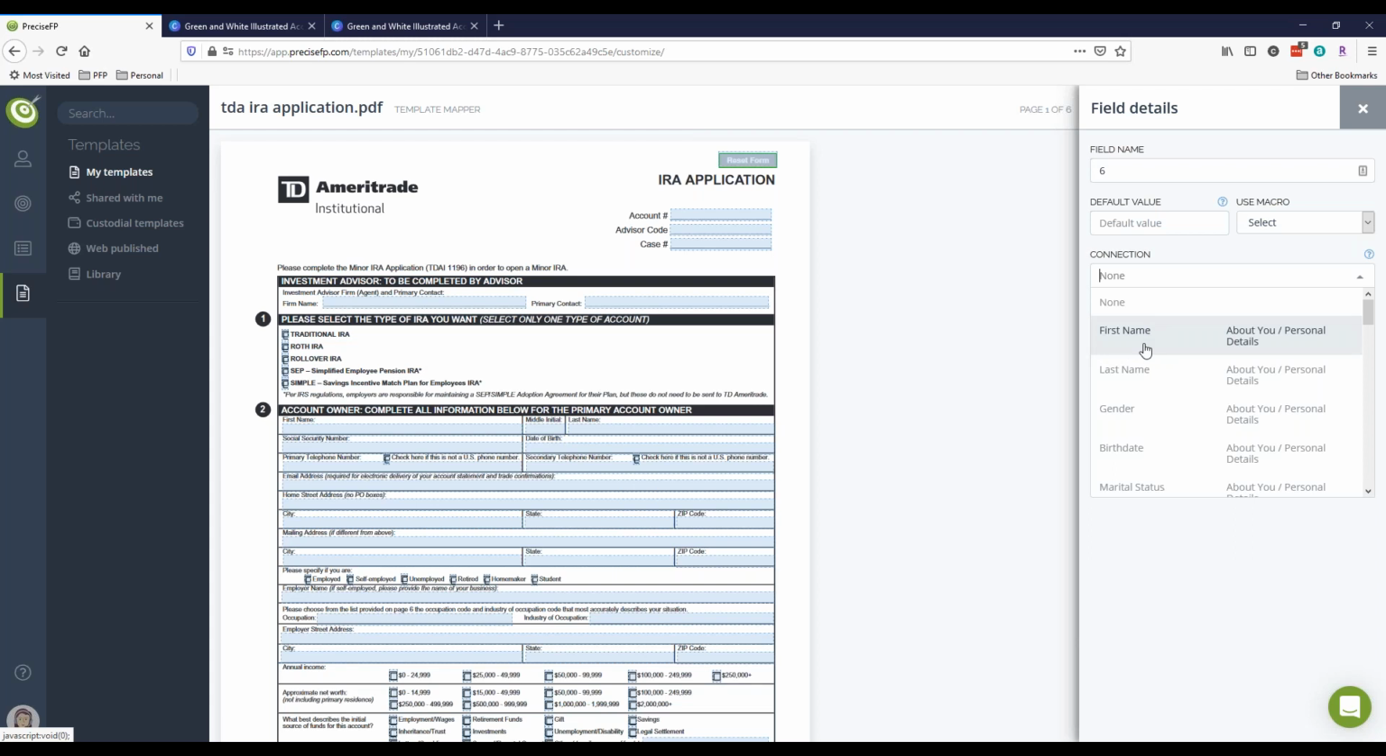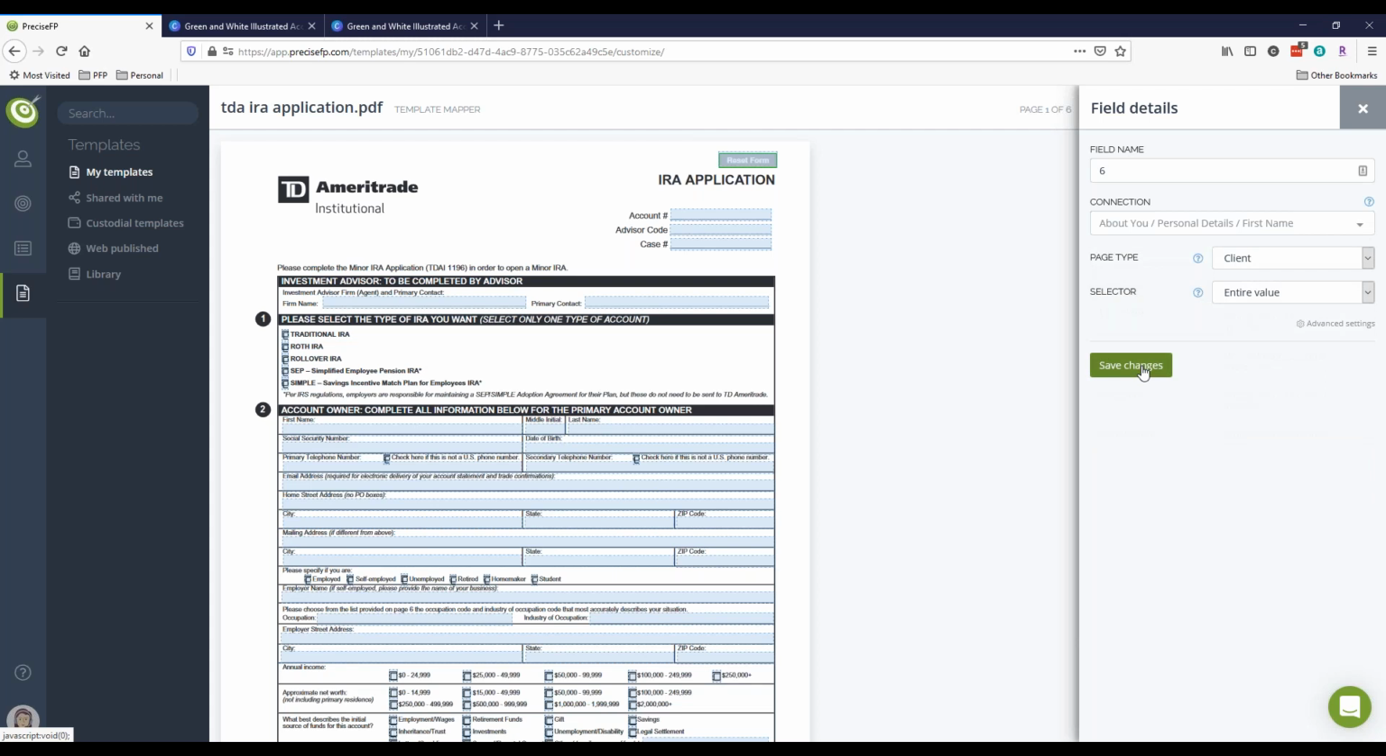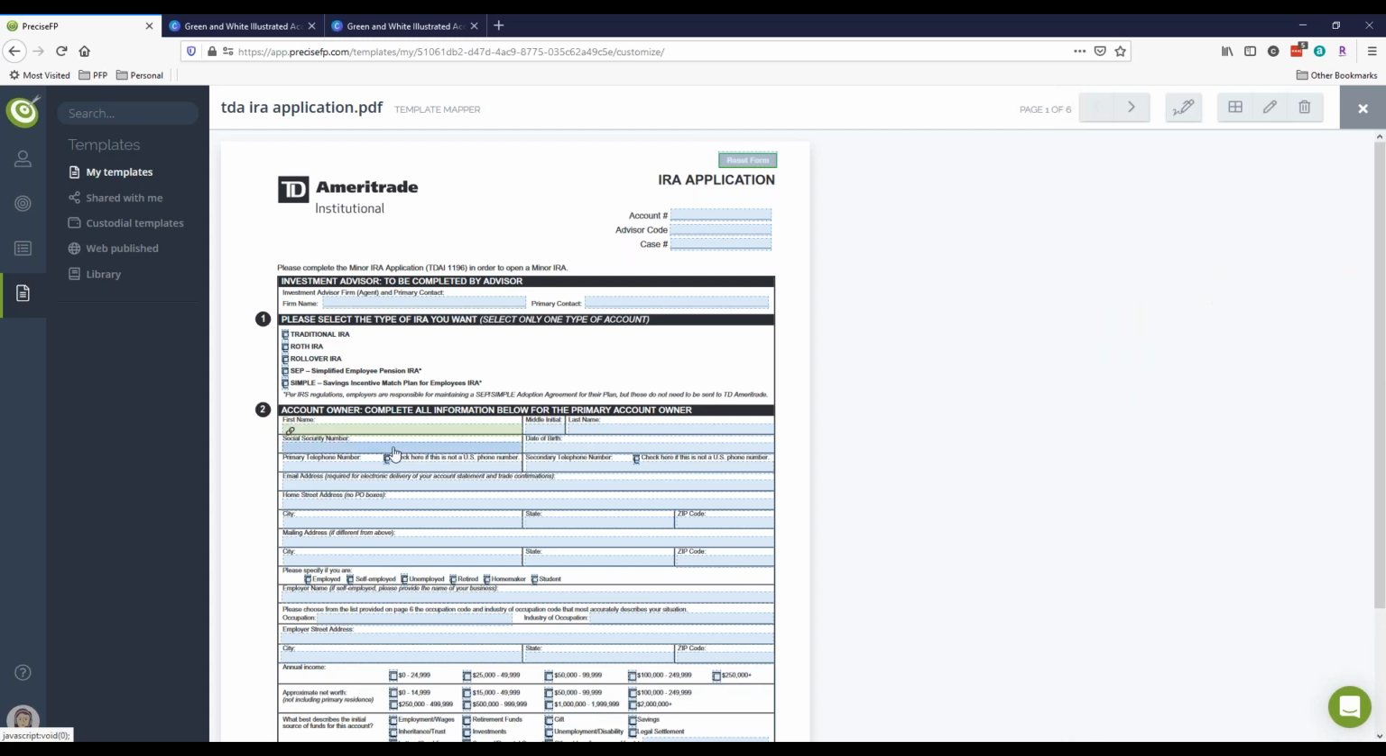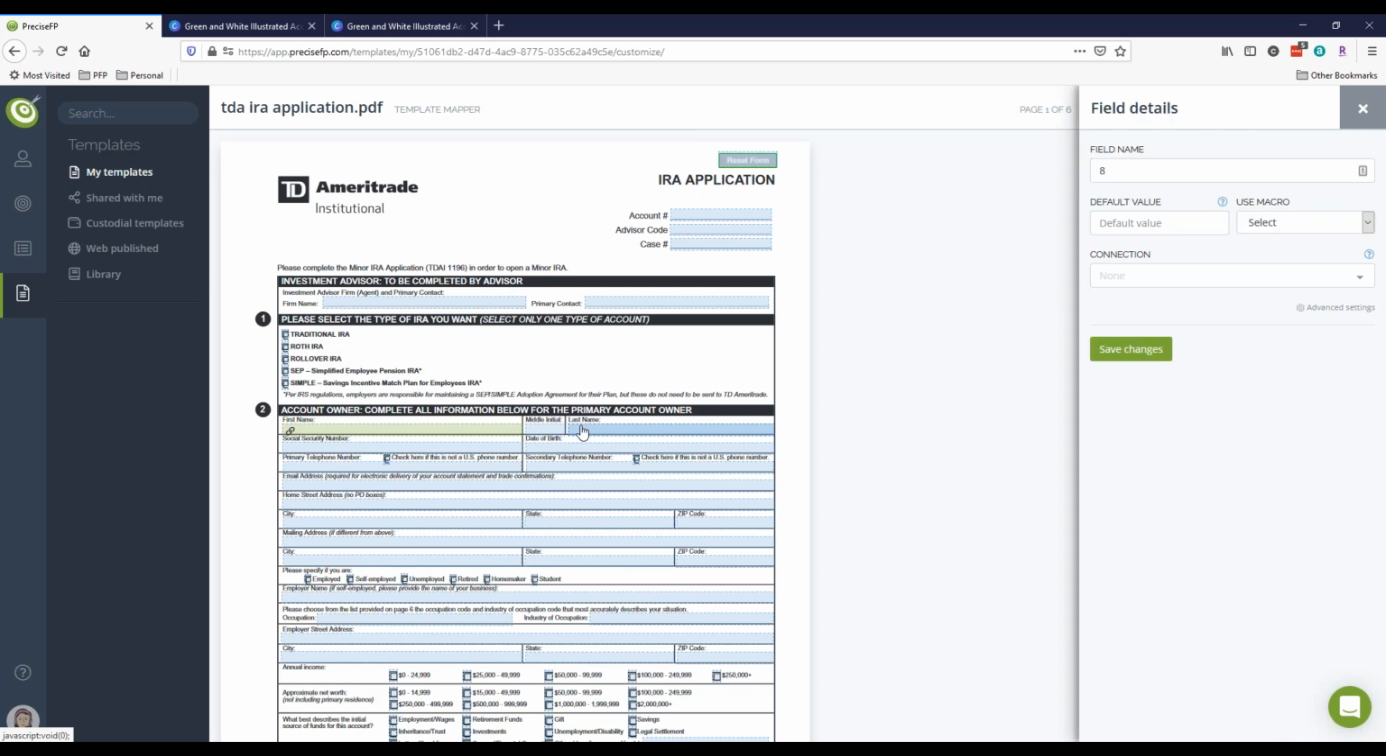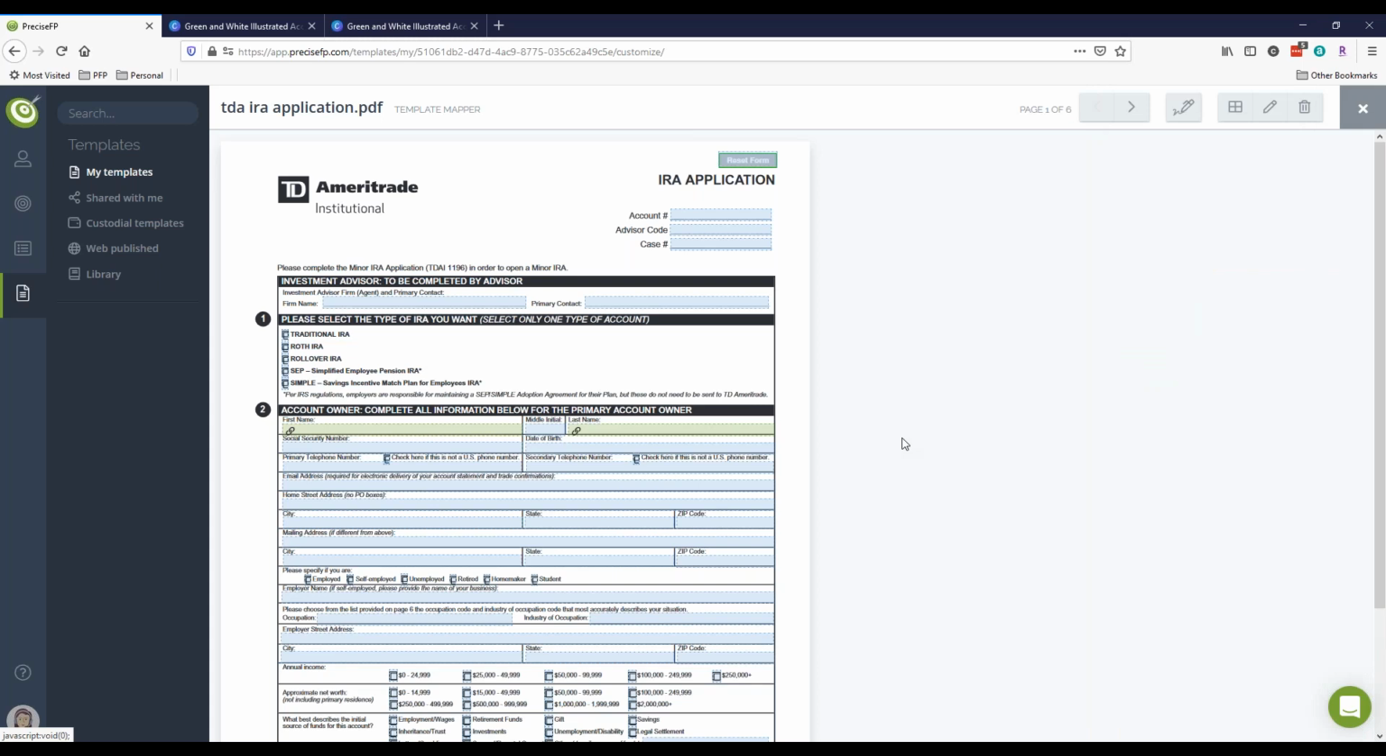This connection dropdown is showing me the fields that I can connect to from that template. Then I can click on Save Changes, and now it turns green and has a little chain link icon. If you hover over that, it tells you exactly what page it's connected to, the group it's connected to, and the element name it is connected to. I'm going to do the same thing for last name because there is also a last name field on that template. I'll go to connection, choose last name, and choose save changes.